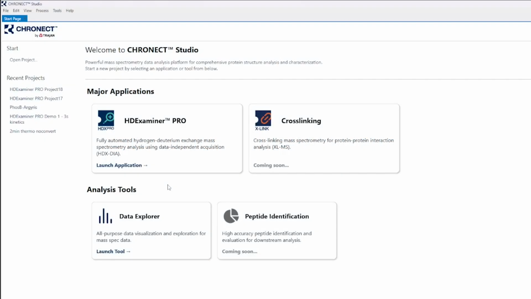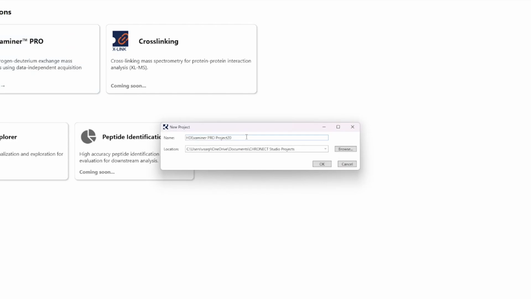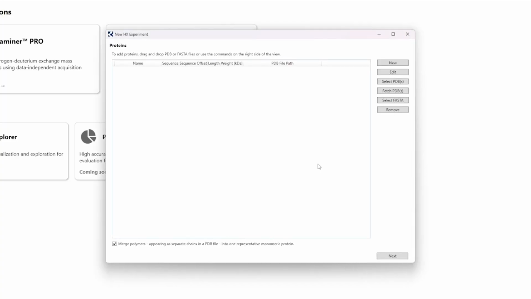To start a new project, just click the HD Examiner Pro button on the Start page. A window will pop up that will ask you to set a name and a location for your project. To change the location, just click the Browse button and select the folder on your computer and give the project the name that you would like to set. Once you click OK, the project creation wizard will pop up.